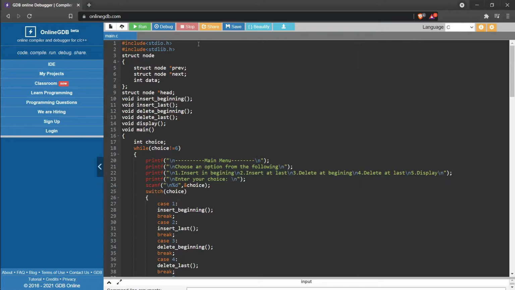First we have standard input and output, then we have the stdlib library. So now we are declaring a struct node, declaring two pointers, previous and next. Then we are declaring an integer data type variable called data.